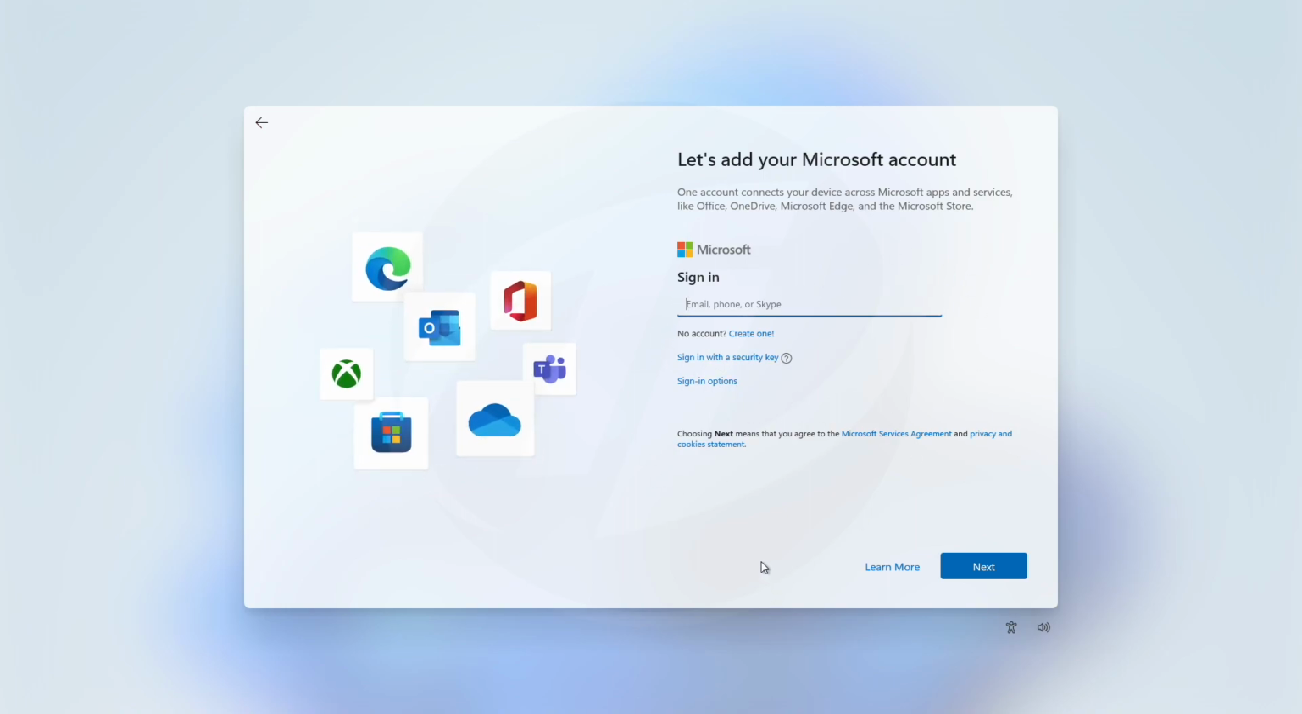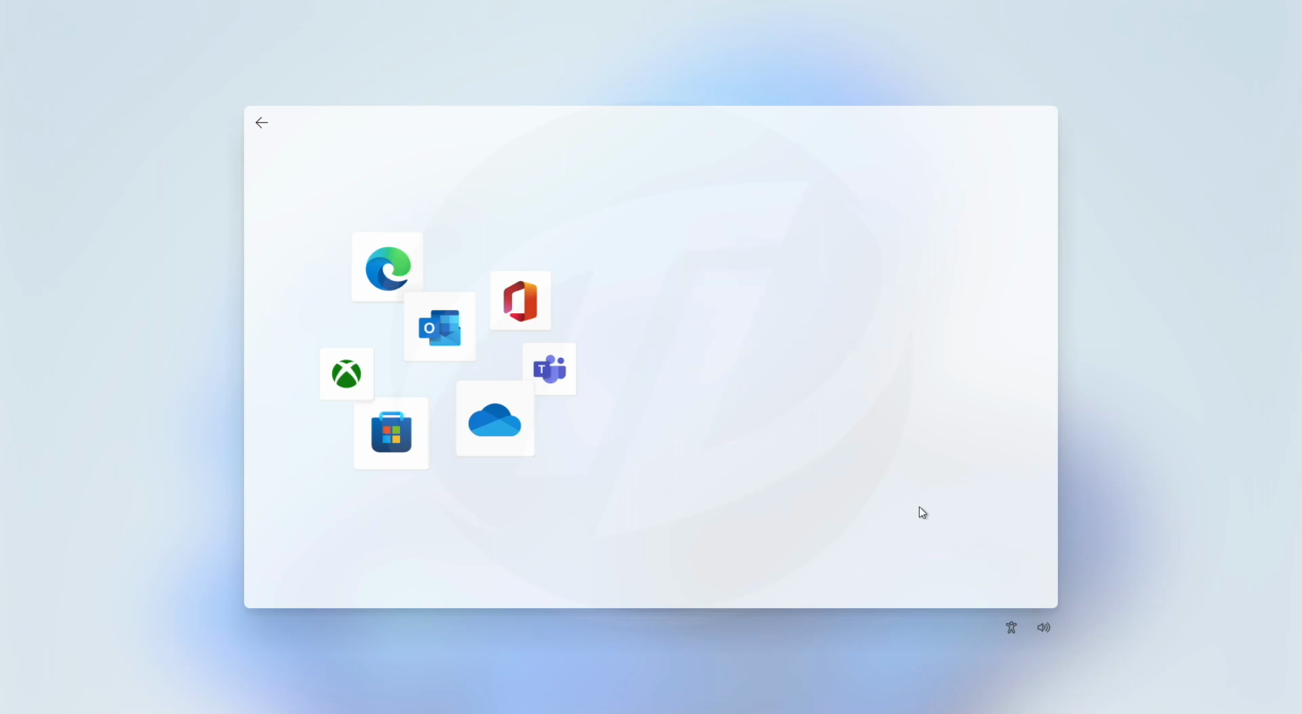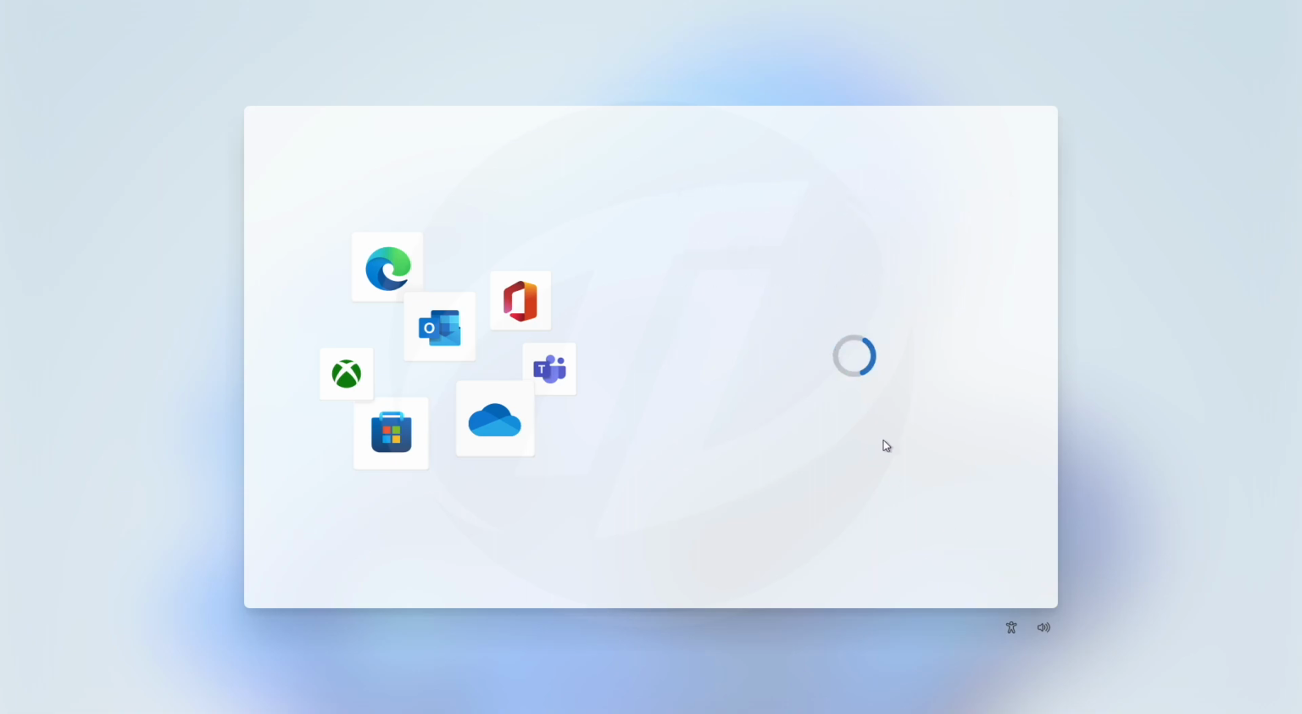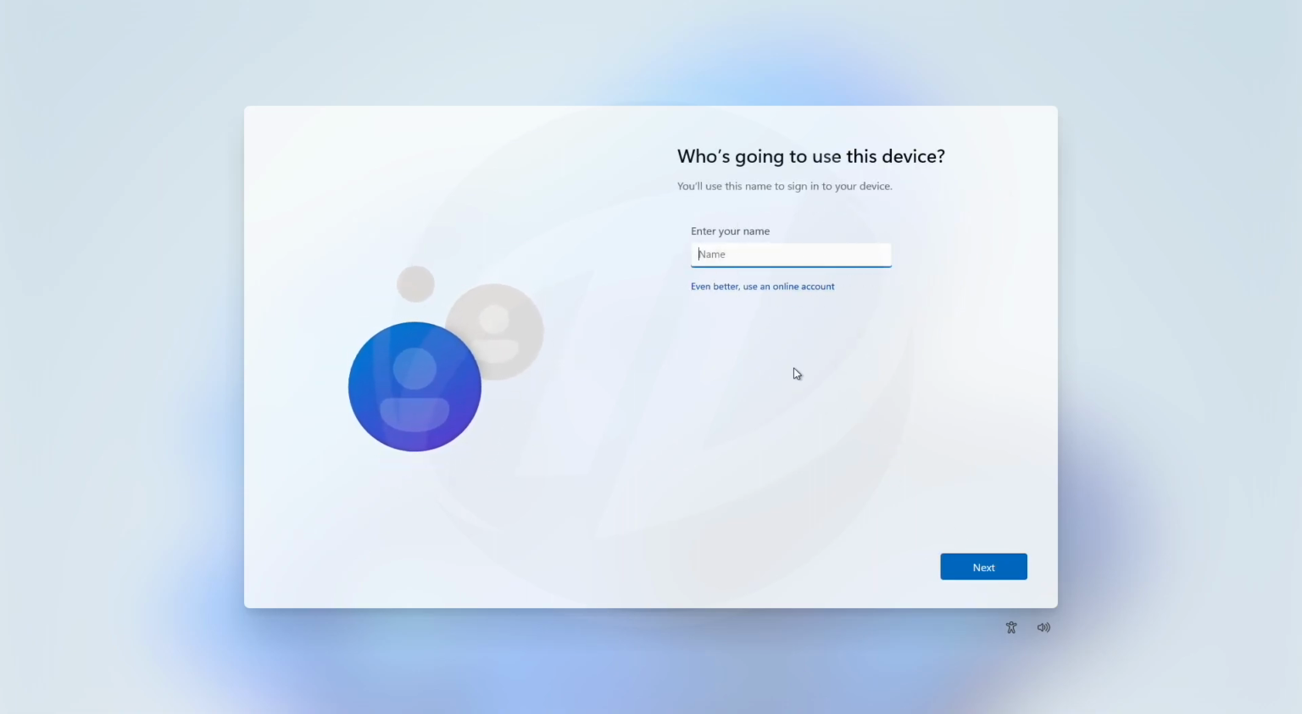And now, let's begin. The first way is to use a dummy email. Proceed with the dummy email, and with any password. You'll receive an error, and now by clicking on Next, you can proceed without Microsoft account.